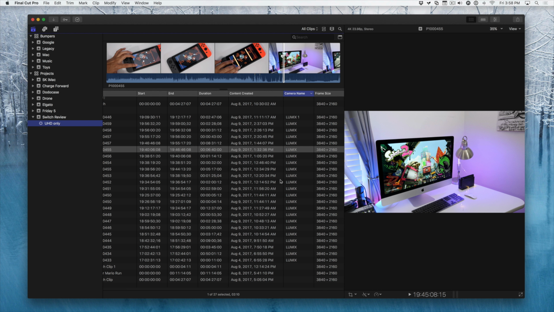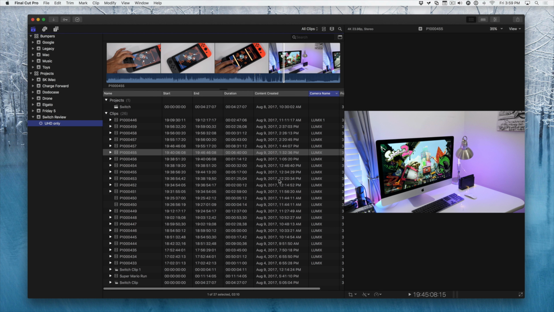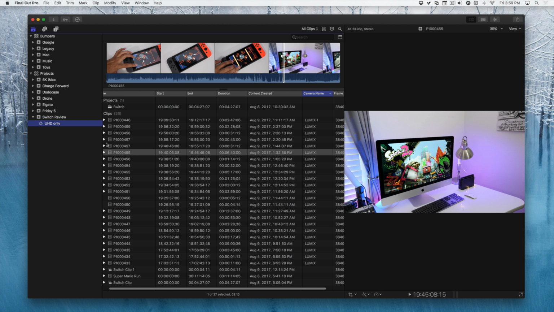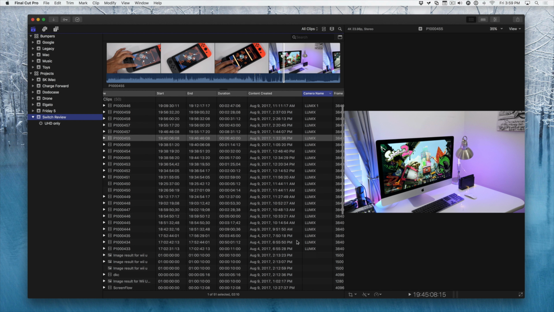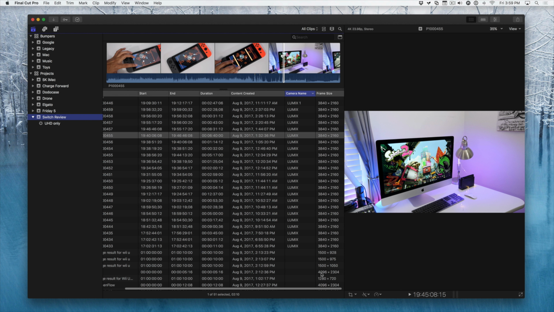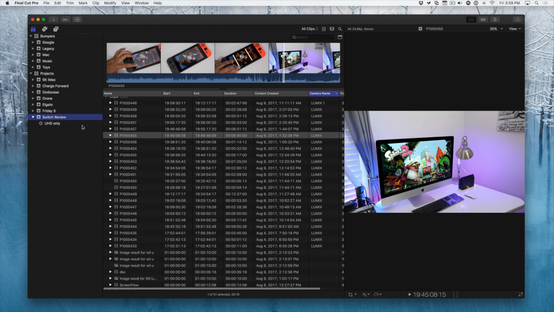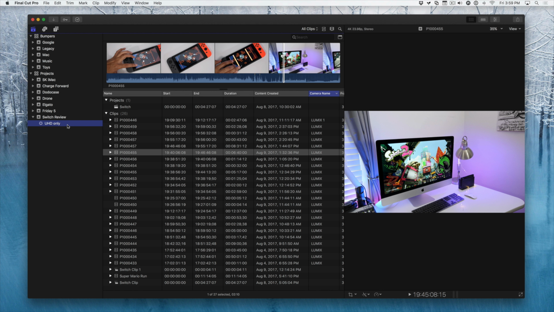So you can see all of my UHD clips, 3840 by 2160. And I can quickly switch, and now it shows all the clips there. And I can click it again to filter just the UHD content.